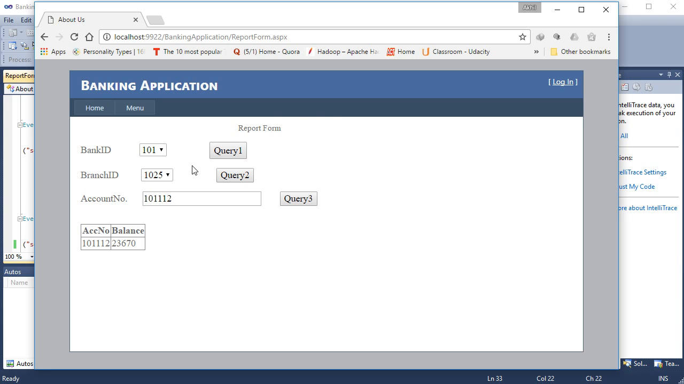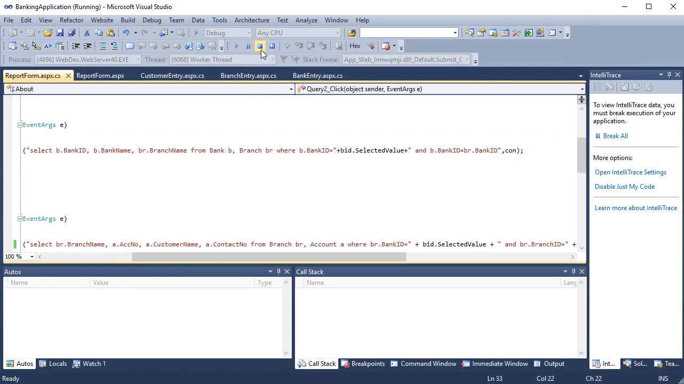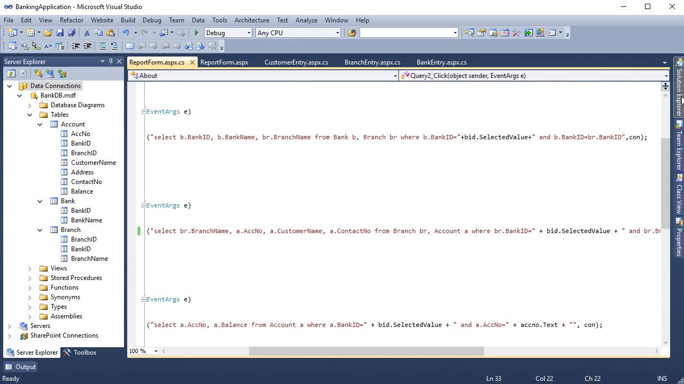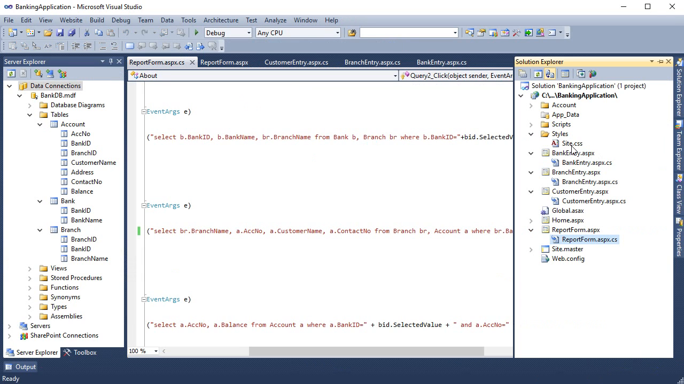And that's all, guys. Later the changes can be done if you want to add some CSS and stuff. CSS and all you will be able to add over here. Server Explorer site.css under the styles folder.